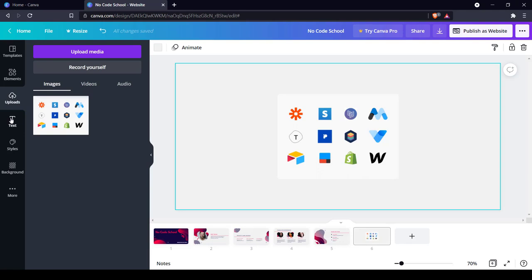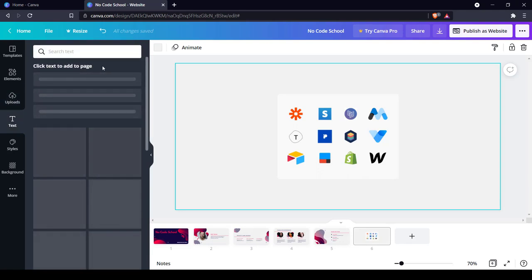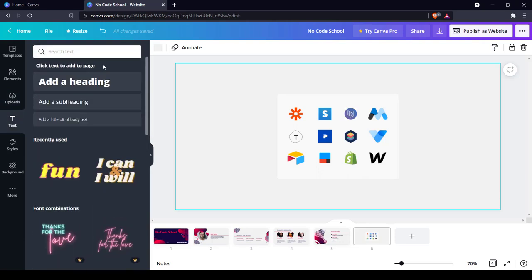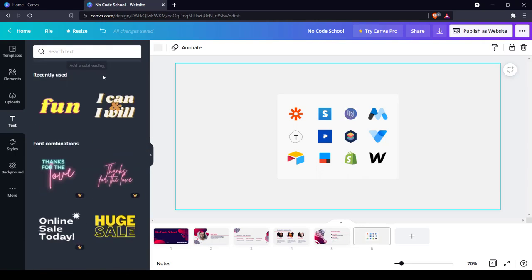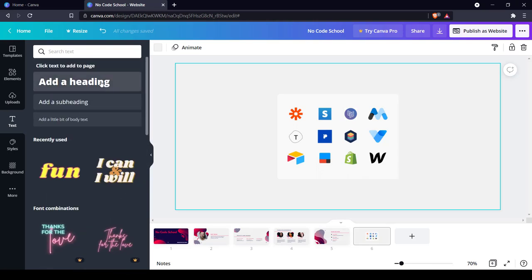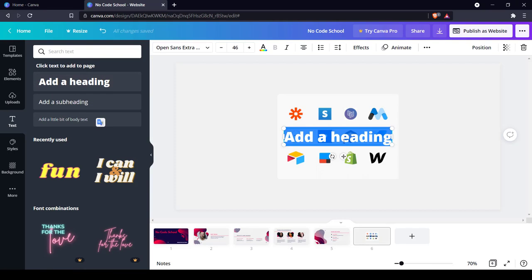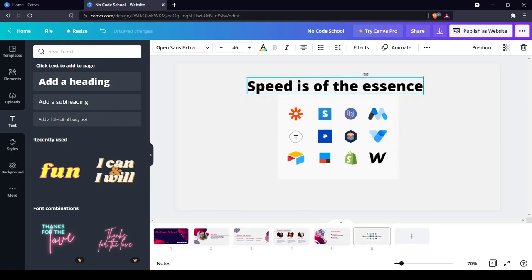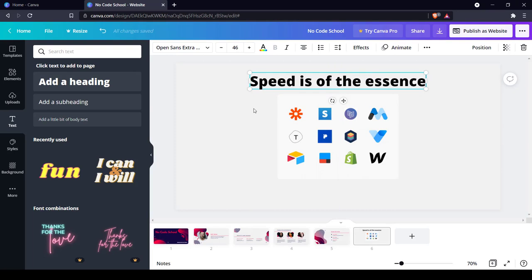Next, let's move on to the text tab. Here Canva provides you with a bunch of fonts, some which are free and some which are premium, and you can make your own custom headings. Let's say we want to add one of those and say speed is of the essence. Okay, and let's move that up here. And there we go. That's how you add custom headings.